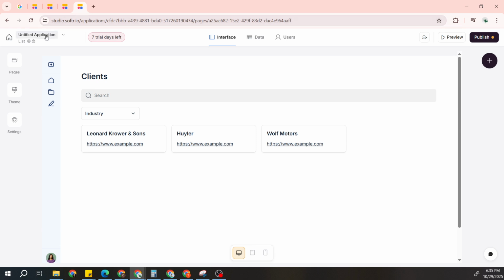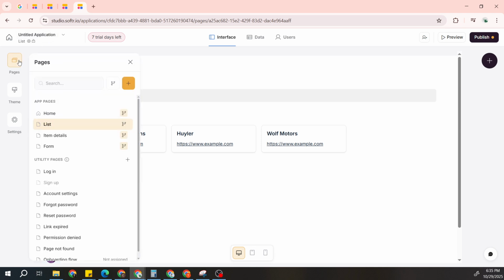With the application open, focus your attention on the Pages menu, typically found in the top left corner of the interface. Clicking on it will display a list of pages that exist within your application. From here, you can overlook your site structure and prepare to add another layer to it.